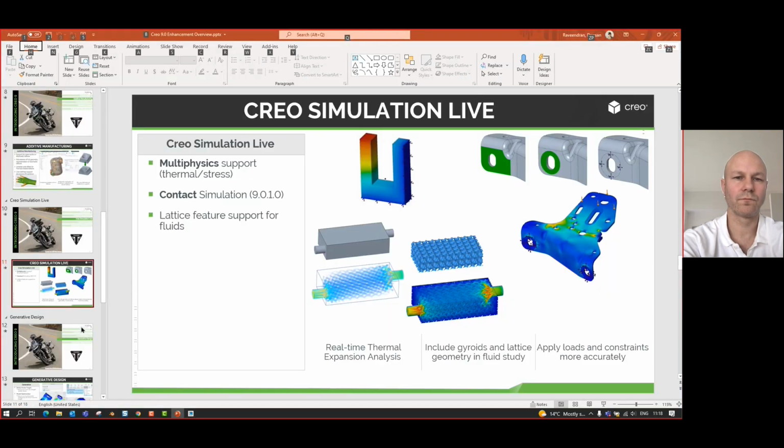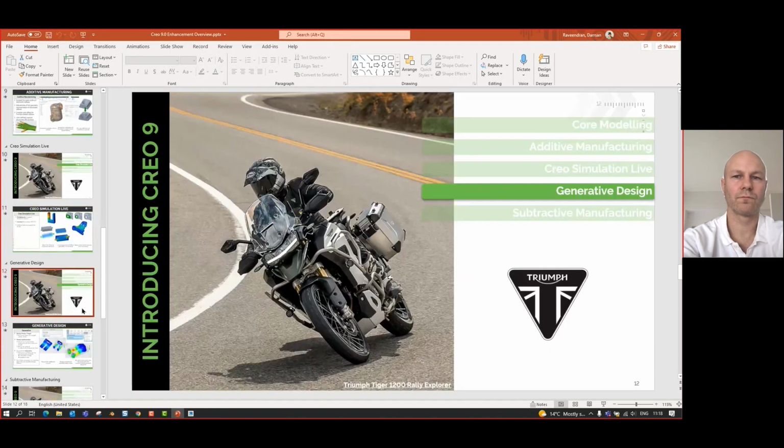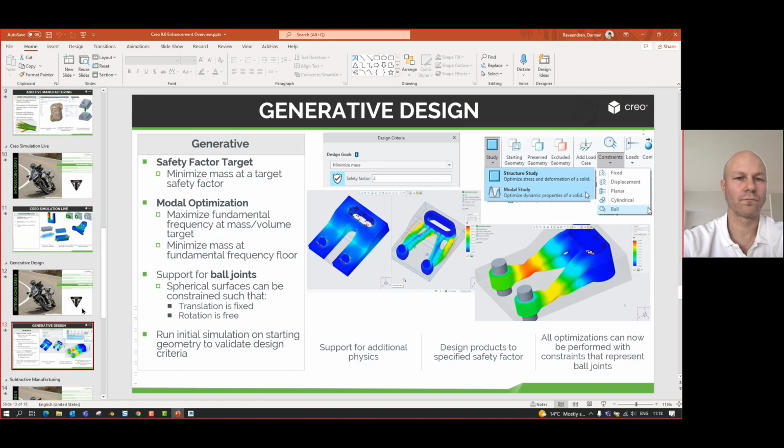So I'm going to jump into the next topic. So, generative design. Again, for those of you who might be new to generative design, it is our offering of a tool where you can harness the power of artificial intelligence to automatically generate a design based on parameters which you as the user get to define.